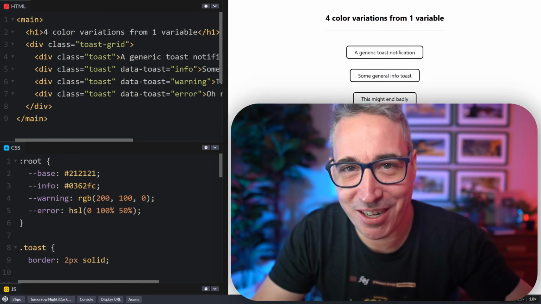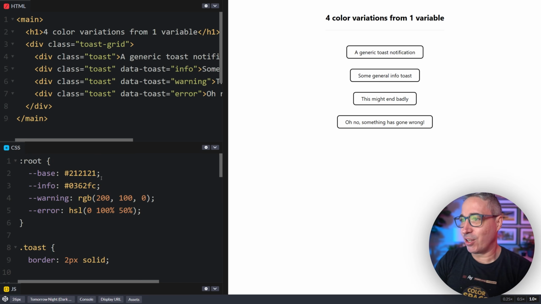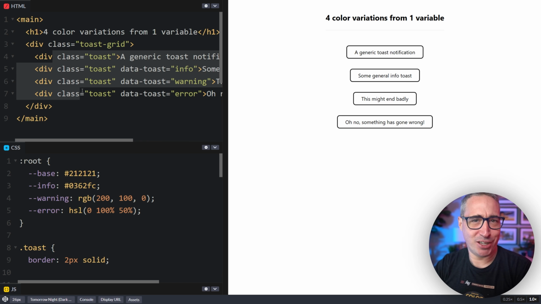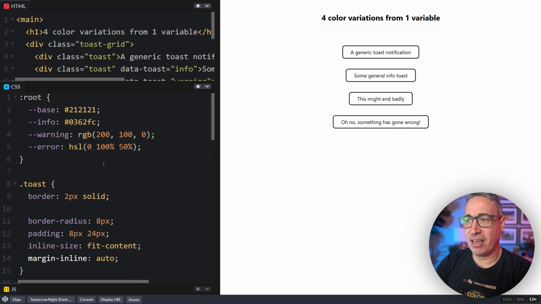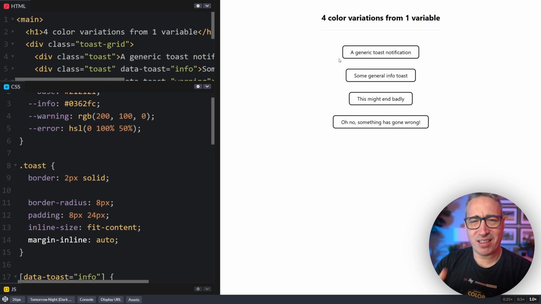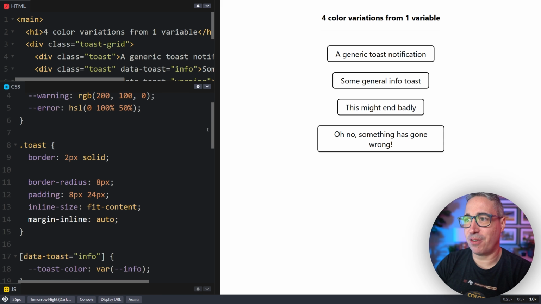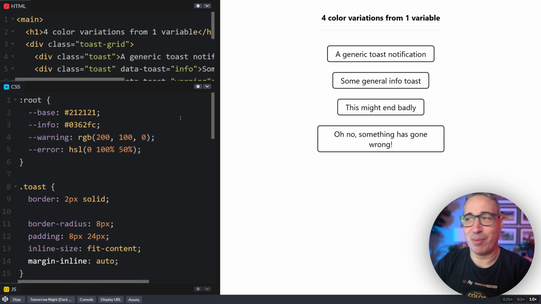I got a demo set up for us right here, and we can take a look. So you can see I have some variables set up, and I'm using toast notifications for this because I think it's a nice example of something where we can have multiple variations, and we can look at how we're saving a lot of time. The very first thing I'm going to do is style the generic one, and then we'll fancy things up from there. And really quickly there, I just made the font size bigger because I think it'd look better for our demo.